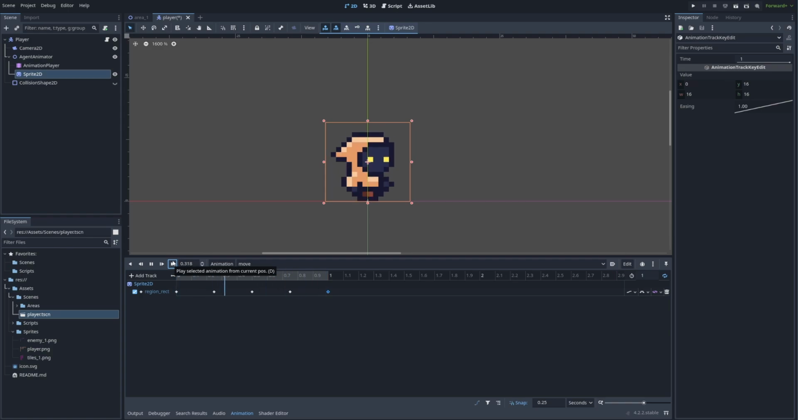And that's working. And as I mentioned earlier, the animation player does feel a little bit slow, so we'll probably tweak that in a bit. But for now, let's keep making the animations. So I'm going to make another animation. This will be jump.